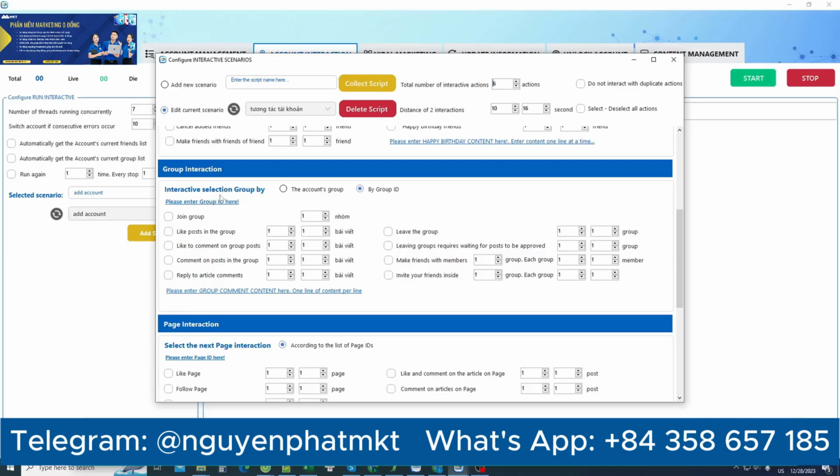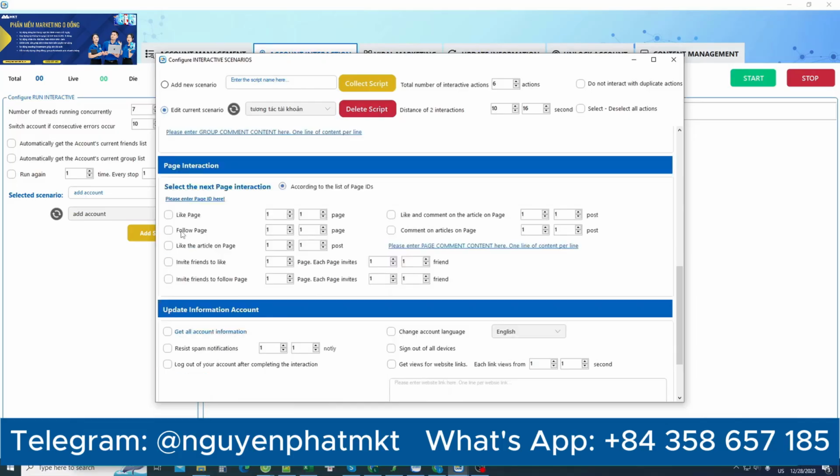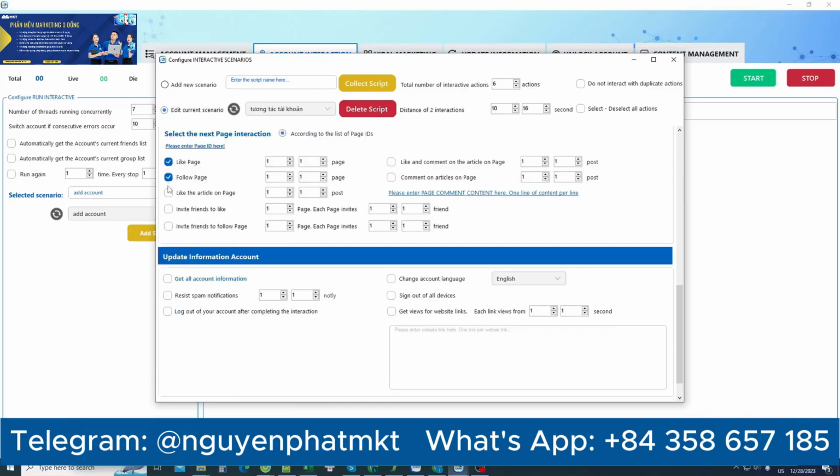In the Group Interaction section, accounts can join groups, like posts and comments, or leave comments on posts, just like a real user. Additionally, the software supports fan page actions, such as liking a fan page, following it, or liking a specific post. Depending on your needs, you just click on the actions you want the accounts to perform. These are all automated actions that mimic human behavior on Facebook.